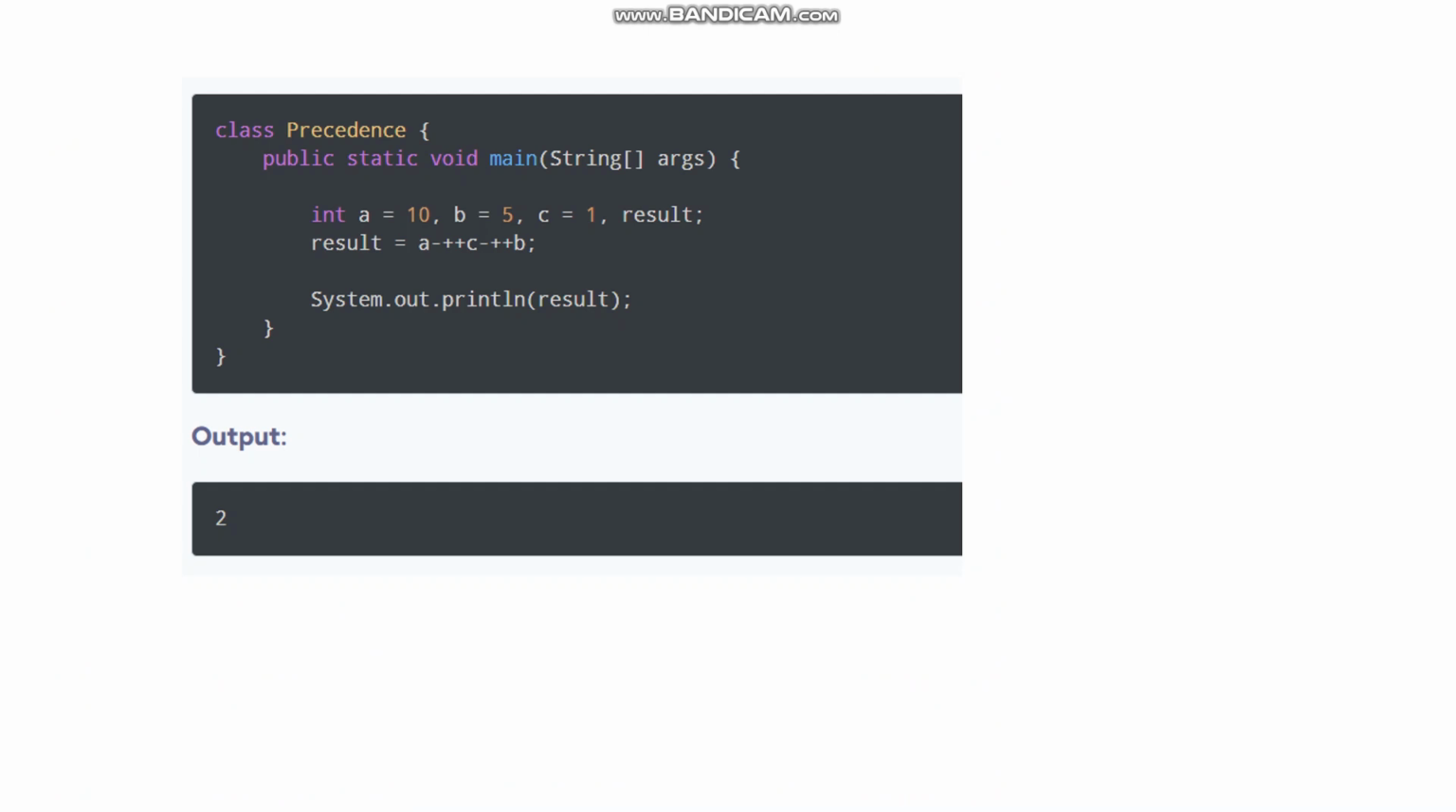See this one. Integer a equals 10, b equals 5, c equals 1. C equals a plus plus plus minus minus plus plus b. First execute this one here. Plus plus c, the value becomes 2. Next after that, a minus c, 10 minus 2, the value is 8. Then b minus c, 10 minus 2, 8. 8 minus 6, the value is 2.